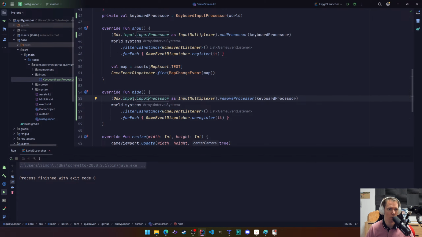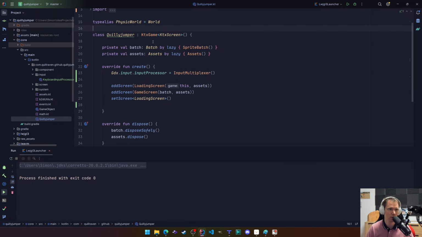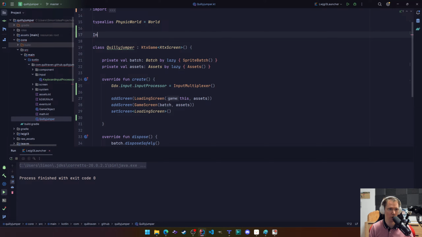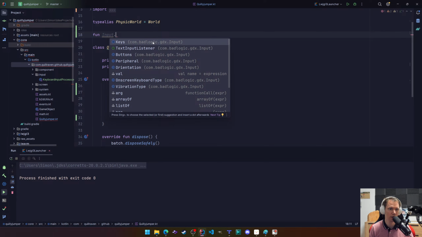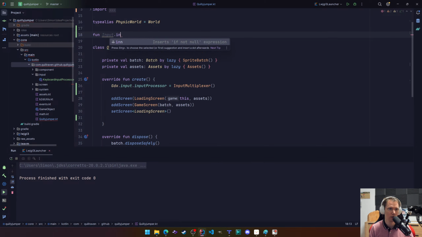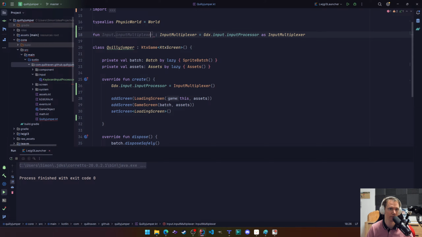Okay, so what I want to have, I guess, let's quickly check. I want to have an extension function based on the input class, and that one gives us, let's call it, input multiplexer, which returns an input multiplexer, and that is simply Gdx input processor as input multiplexer. So we have this cast all the time.